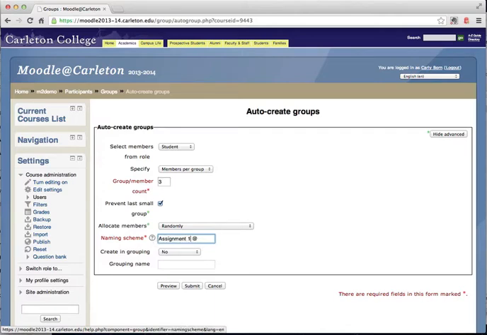Give a naming scheme to your groups. I recommend making sure that you include the name of your assignment. And then you want to make sure to choose it to create a new grouping. You'll want to make sure to set the grouping name to also be related to your assignment. This way, if you have different groups for different assignments, you'll be able to tell which is which.